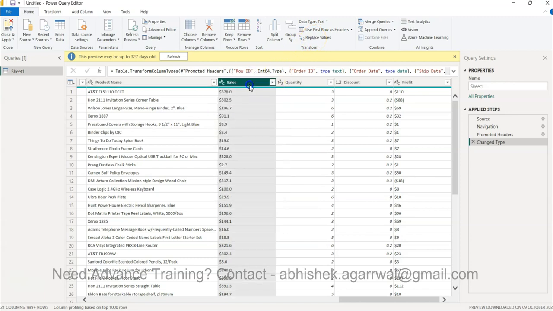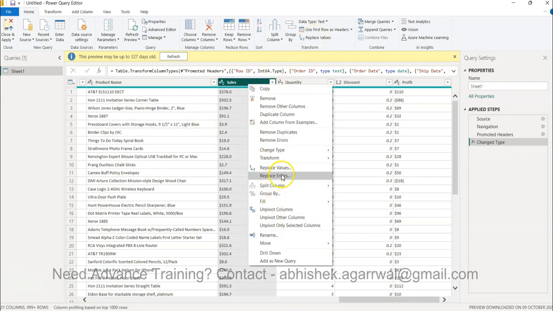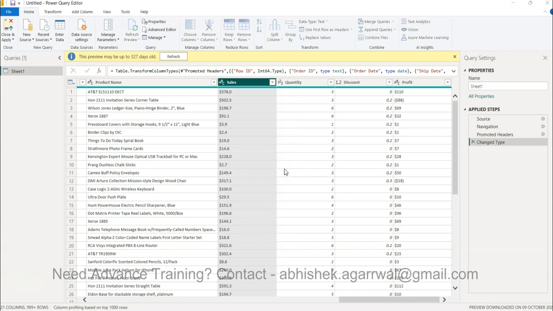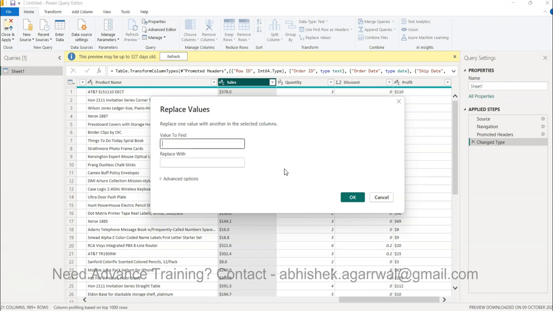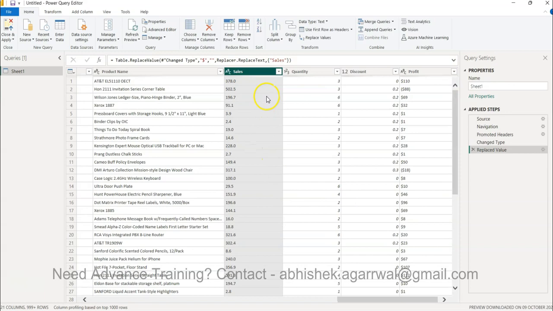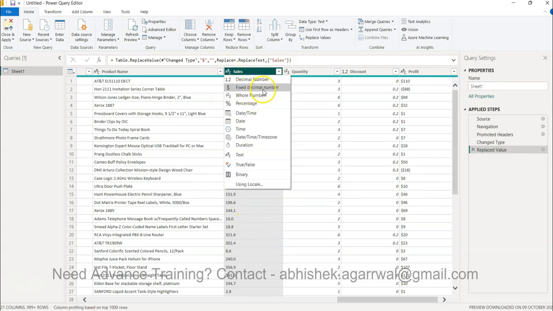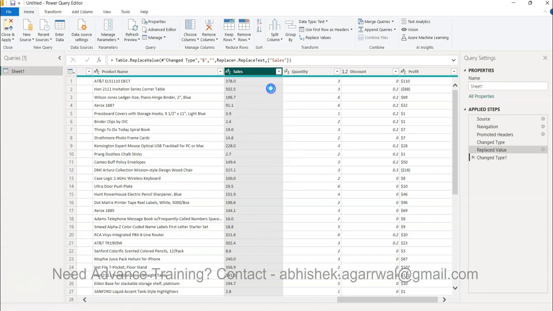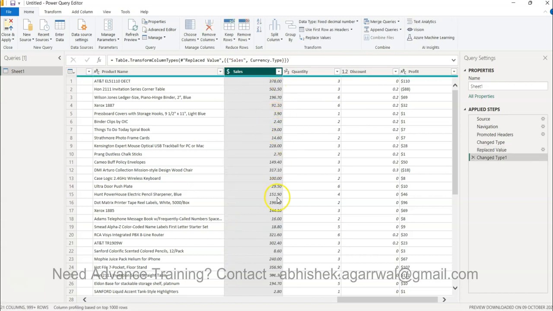So I'll come over here, right click and say replace values. In the replace value option, it will ask me for the dollar sign, and I will replace it with nothing. And I click OK. Then it is changed, and then I can change this to fixed decimal number, and then it is changed into a currency value, right?